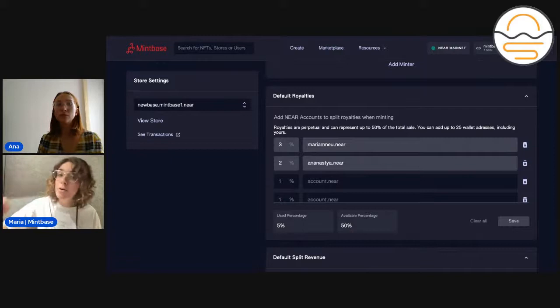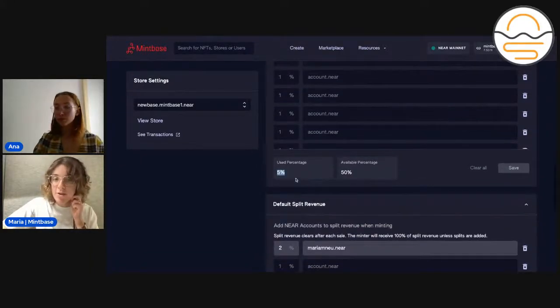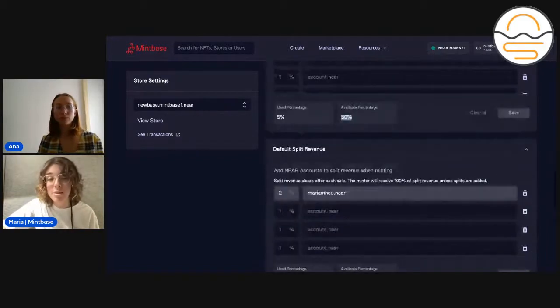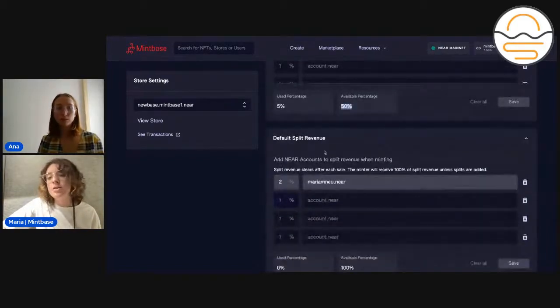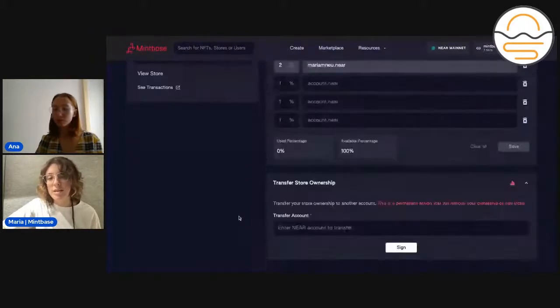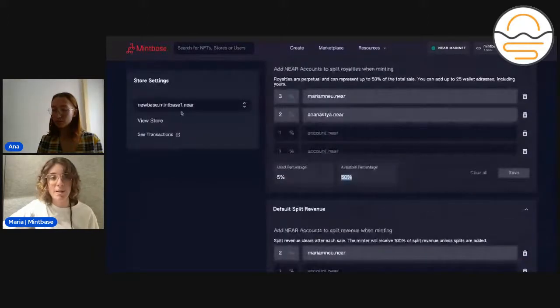That means every person that comes to mint on the smart contract can't change this. So you have 5% of the royalties already used. You can have up to 50% of the total value in royalties if you want. And the revenue is like the first sale. You can also put what you need here. And then you can also transfer the ownership of the whole store. If you want to give this store to someone, you can just send it to them.